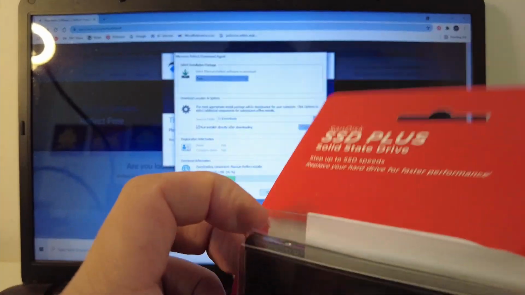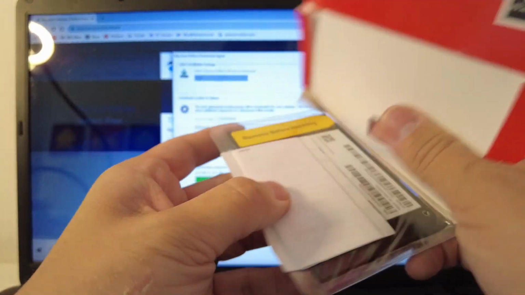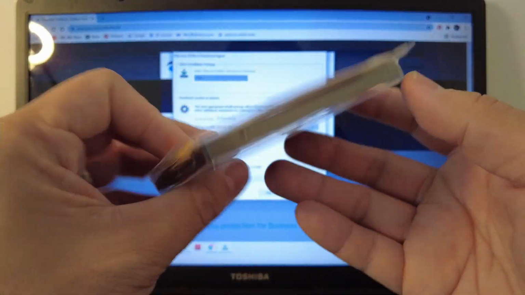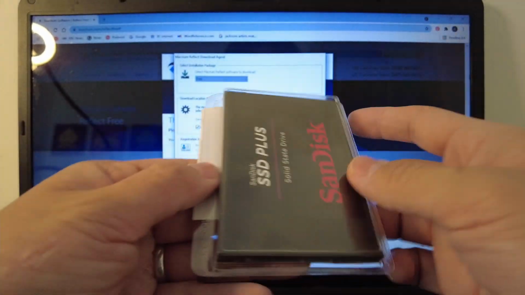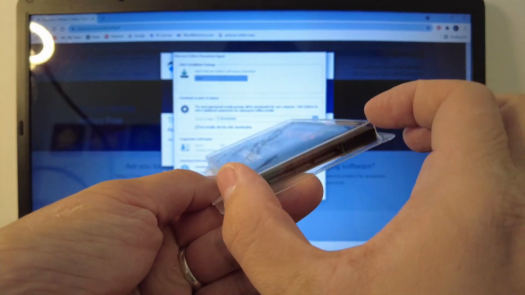Let me unbox this solid state drive while we're waiting. It's just a pretty generic packaging. We are using a SanDisk solid state drive here. We could literally use any brand that is this 2.5 inch interface in size.